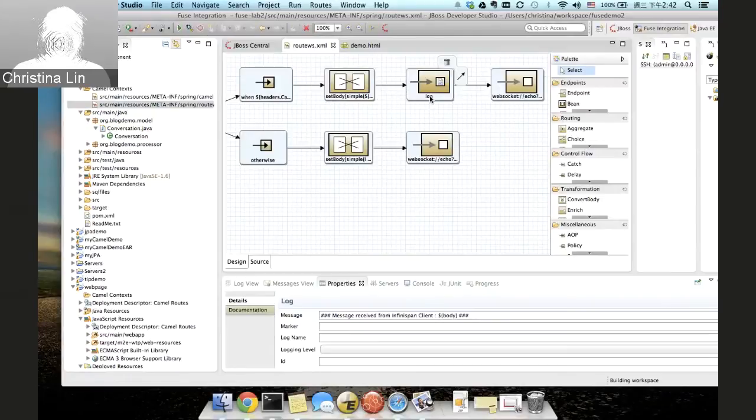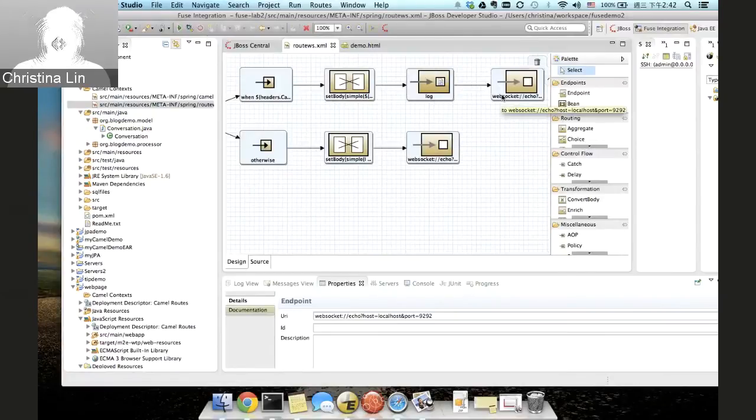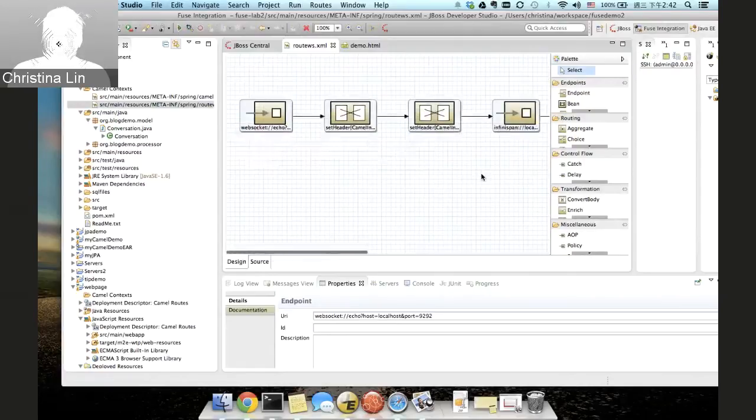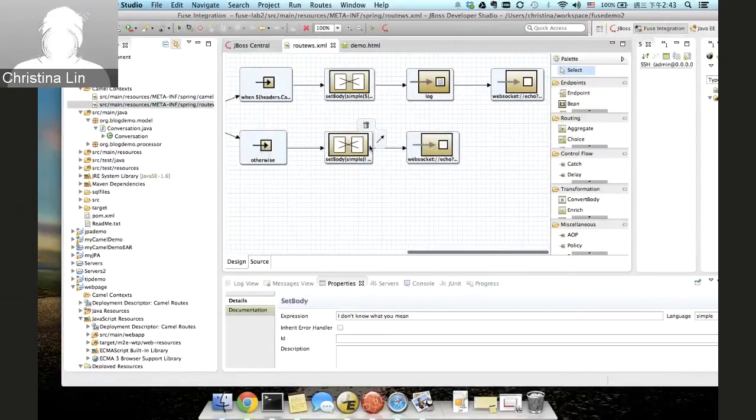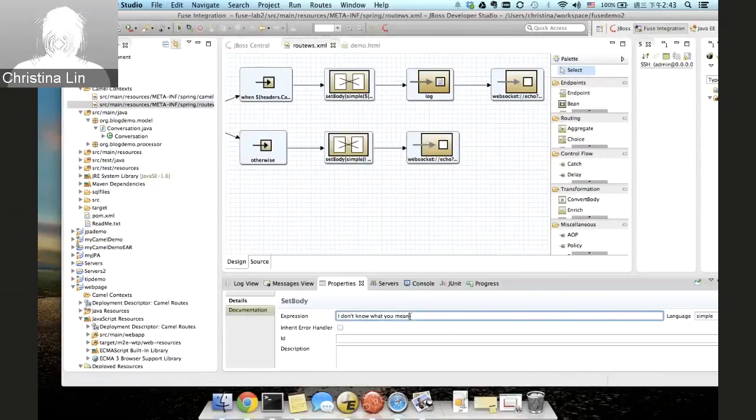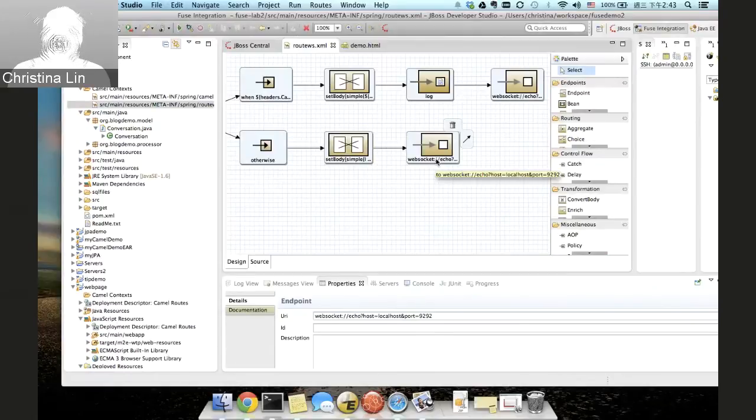If it's found, it's printing it out. Then it's going back to the WebSocket that it originally came from, so it's going back to the HTML that we have. And for the other route, when there's nothing found, we're going to put a simple static text saying that I don't know what you mean, and return it back to the WebSocket.